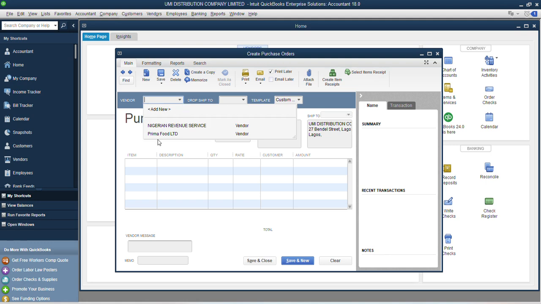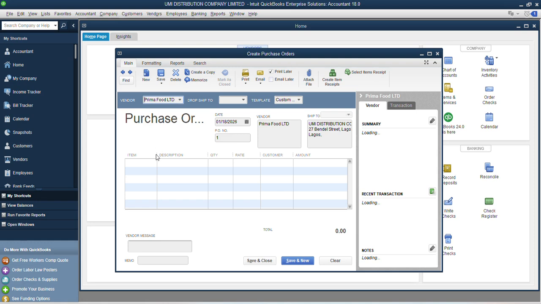Now, we already have Prima Food Limited, right? This is one of our vendors, and we have Nigerian Revenue Service, formerly Federal Inland Revenue Service. Right now, Prima Food is what we are going to use as our vendor to raise the order, right? So I'll just click on Prima Food. Remember that Prima Food is just for trading purposes, right? We're using Prima Food Limited as our vendor. Now let's go ahead and say okay.